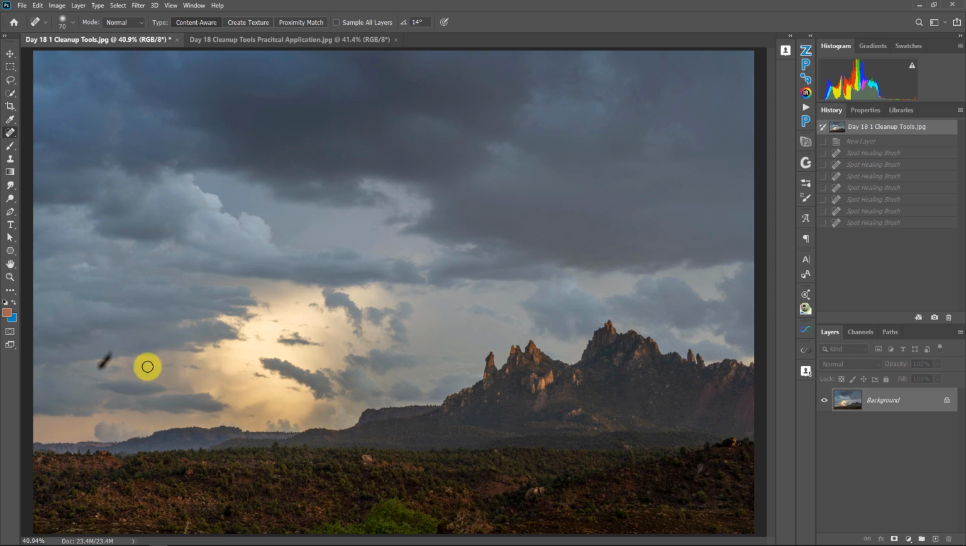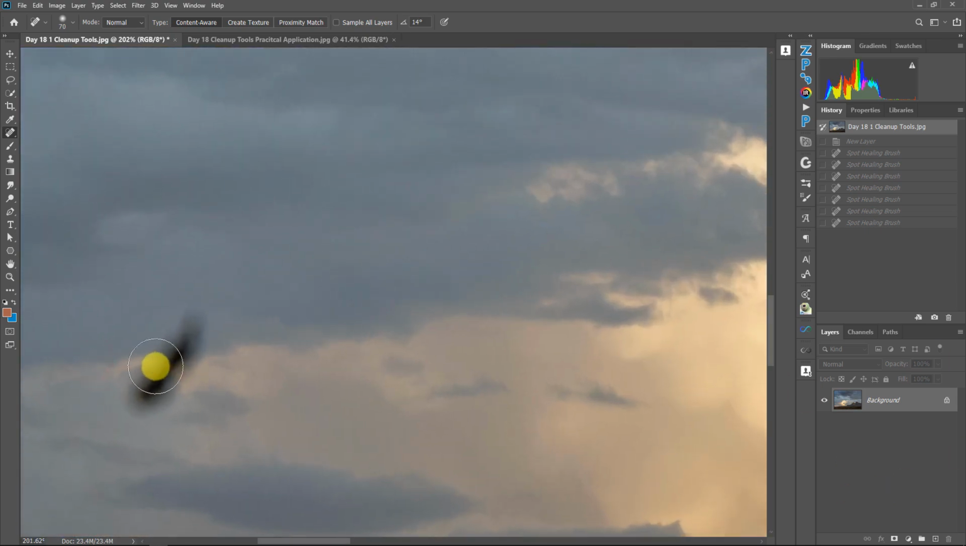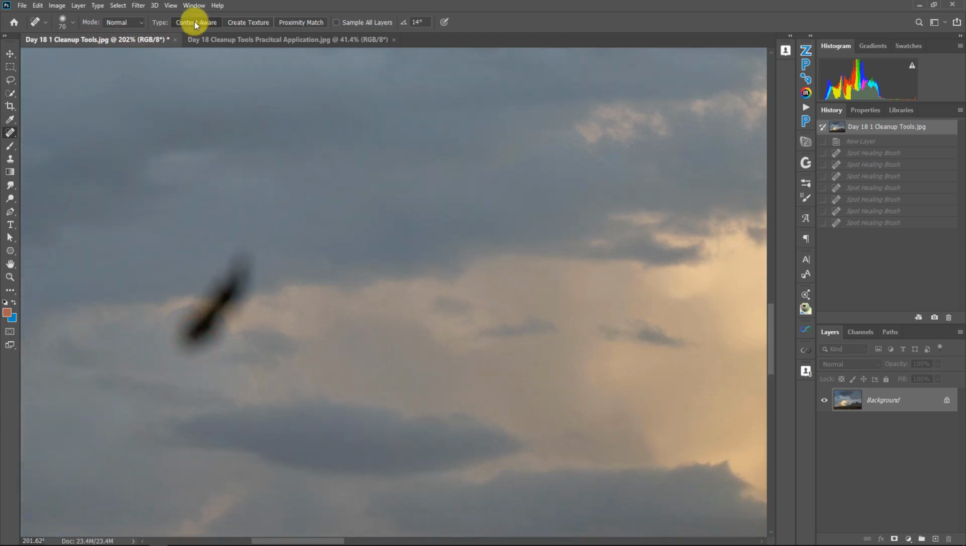So with that being the case, I probably don't need to go to the extent of making a whole new layer to do my cloning on. So with that, here's my background layer. I'm going to zoom in back here. Okay. Now this healing brush has several different ways that you can sample the area around this spot.